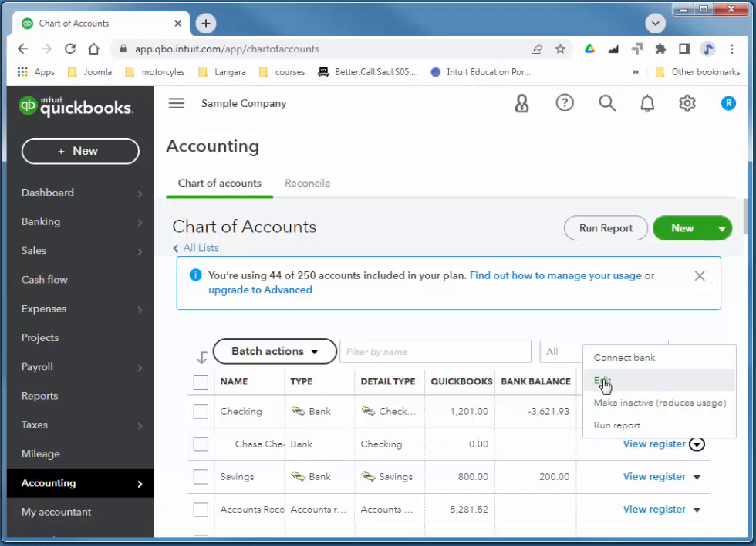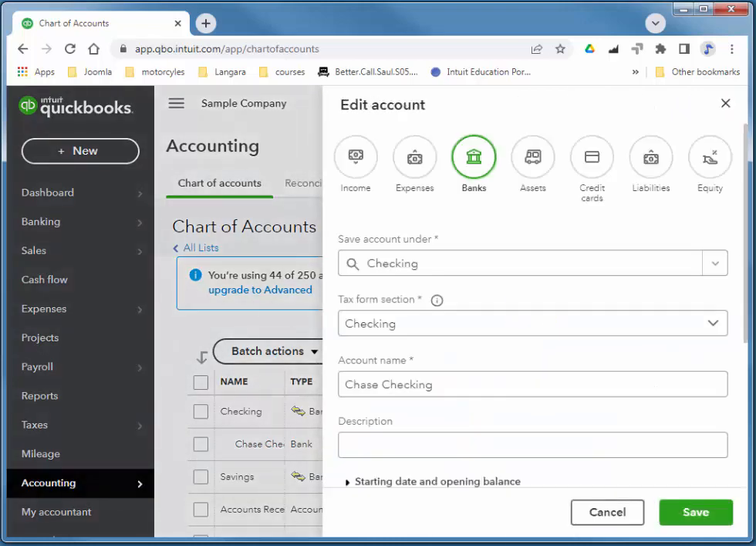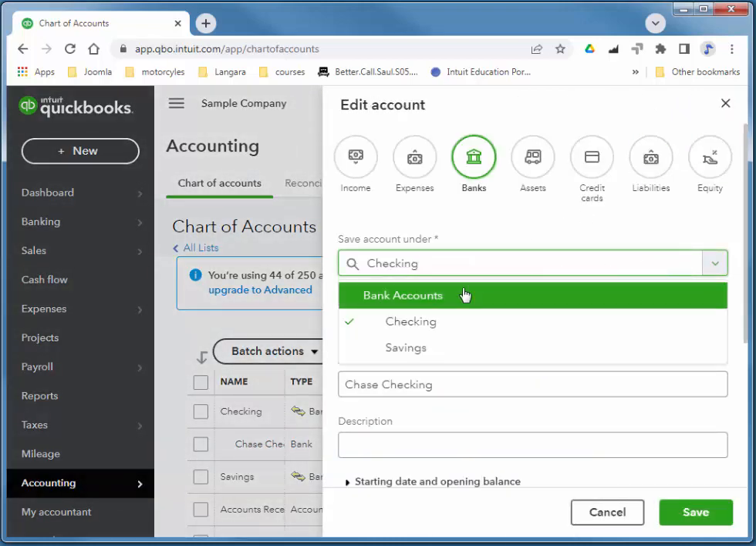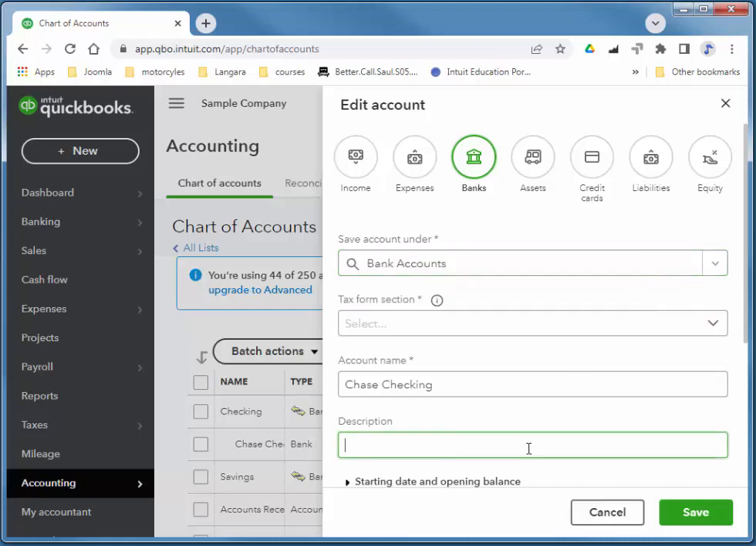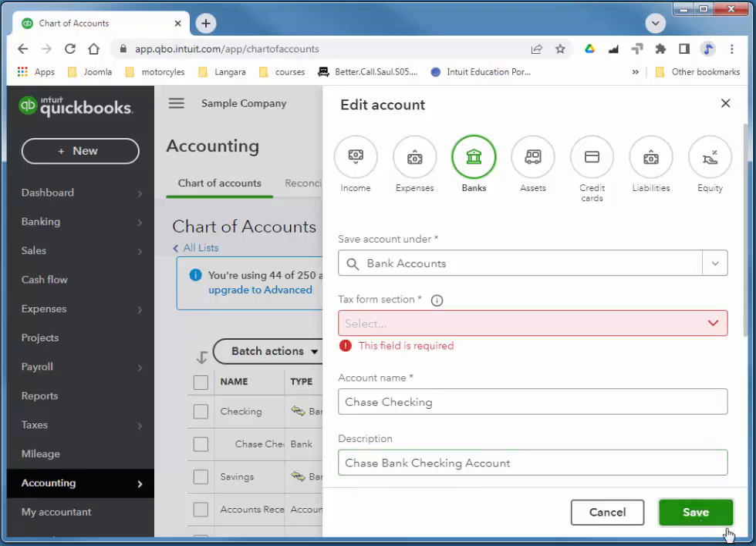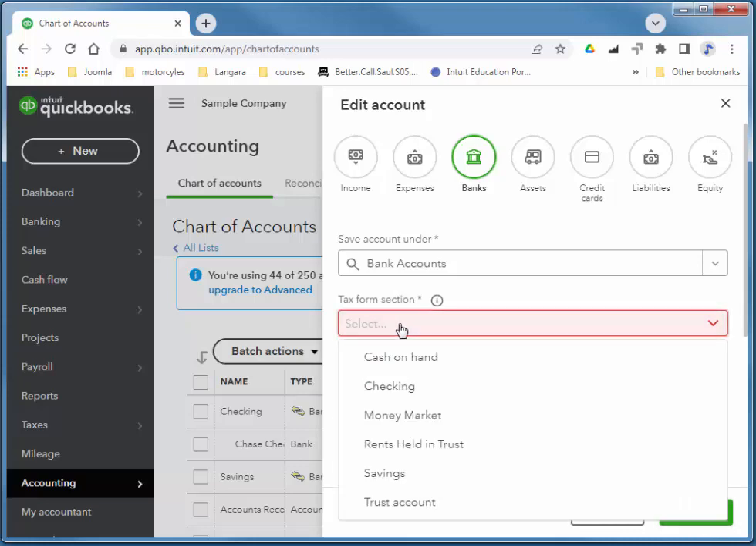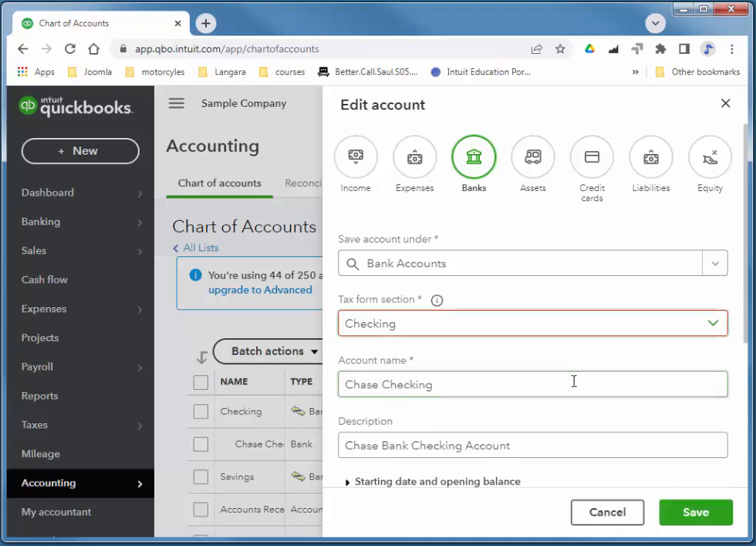If you need to edit an account, you can just click on the little drop down arrow and edit. And I'm going to just save it under Bank Accounts, and I'm going to change the description to be Chase Bank Checking Account. So you can be a little more verbose in your description. And save. Oh, tax form section. I'm going to put that under Checking and save.